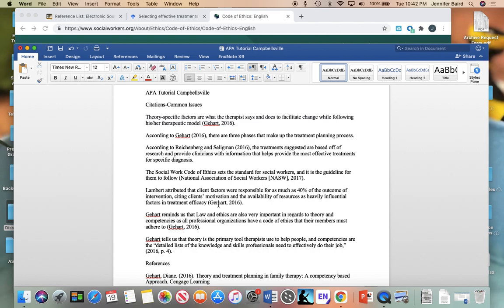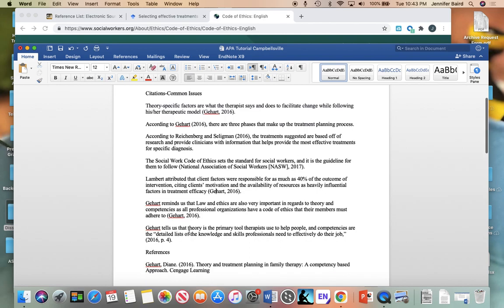All right, and if you notice, I had this happen a couple of times, people are spelling Gayhart's name wrong. There's actually not an R here. So make sure you double check the spelling, and you want to make sure that your spelling matches what's in your reference page as well, okay? But this is the proper way to do an in-text citation, all right?